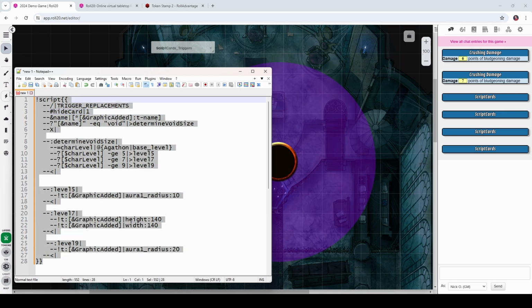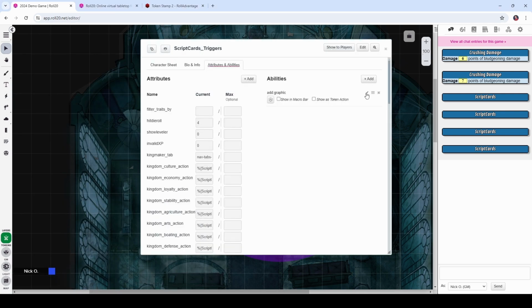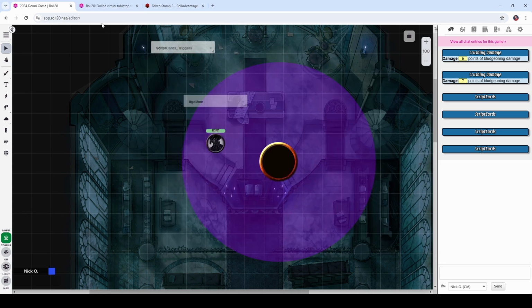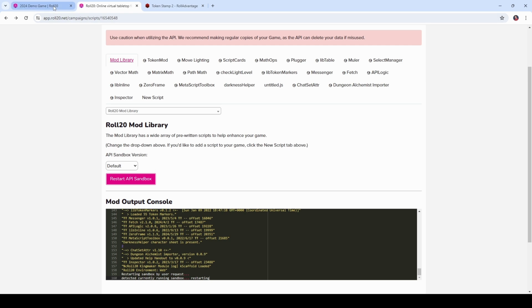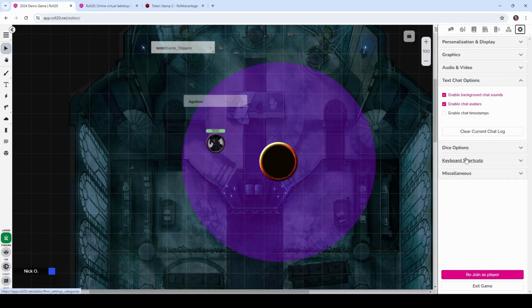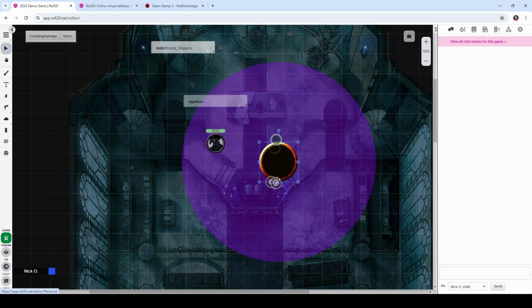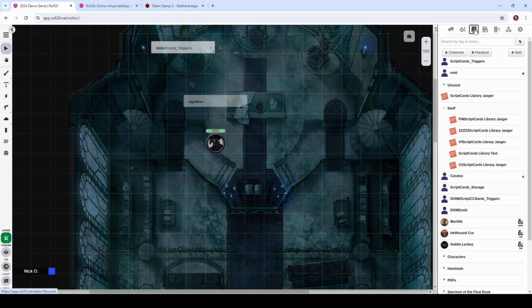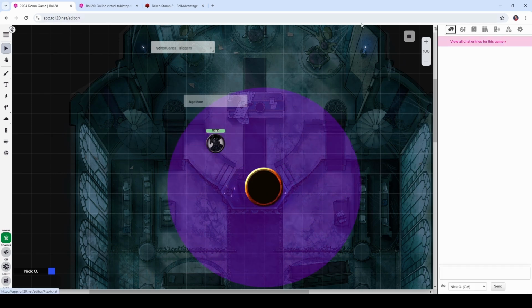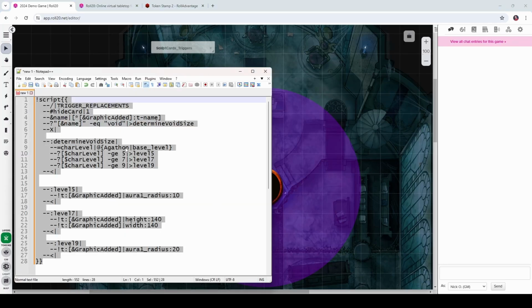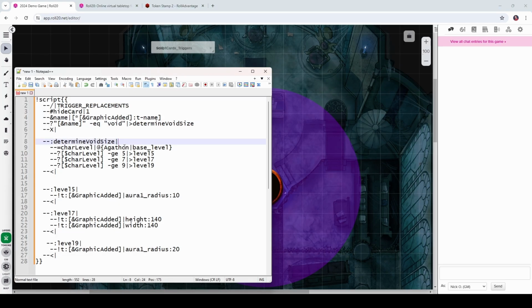So now if we copy this whole thing again, go back into script cards triggers, I'm just going to delete and replace everything that we had in the add graphics section there. I'm going to restart my API sandbox again just to be safe. And now let's clear our chat so that we don't have any messages. We'll delete our token off the battlefield here. And one more time, dragging out the void, we resize, and nothing is displayed in chat. Now, of course, we could modify the code. We could have some text get displayed inside of determine void size that says something like Agathon summons a void or whatever, but I'm good with the way it is for right now.